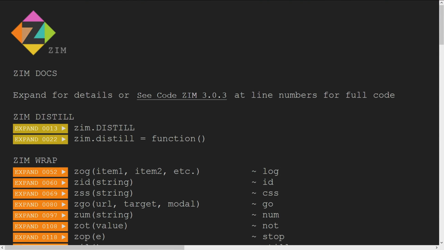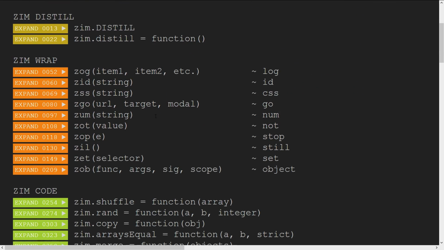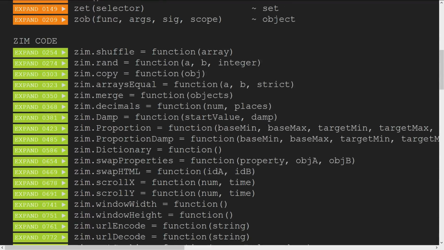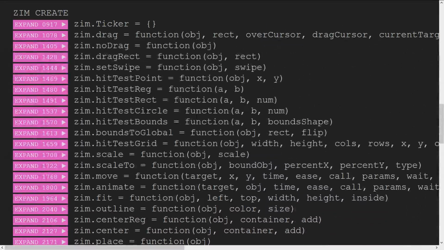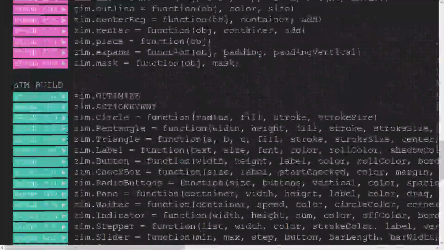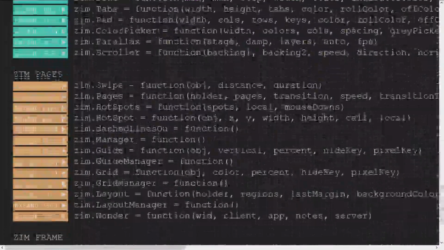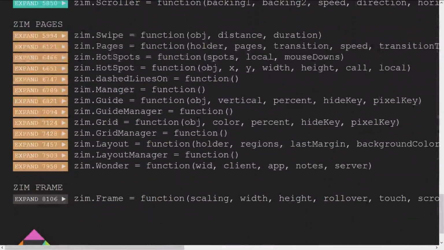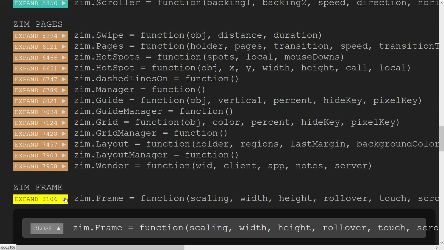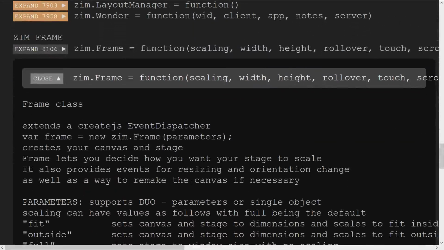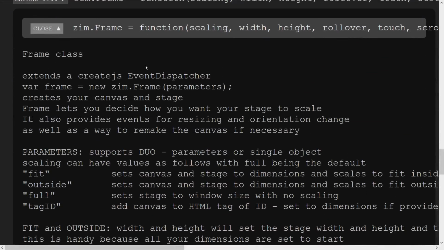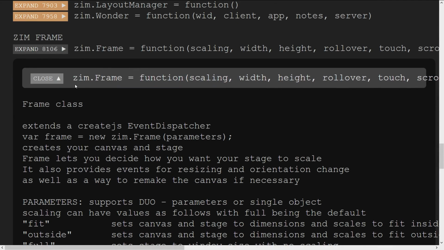This is the docs, and now it's broken down into modules. Here's ZIM Distill. I'll just take you over them briefly. ZIM Distill, ZIM Wrap, ZIM Code, ZIM Create, ZIM Build, and ZIM Pages, and ZIM Frame at the very bottom. We just talked about the frame. If you ever wanted to see more information about frame, you could go to the documentation, expand this, and inside is all the details. Since we've opened this up, I'll just mention it.